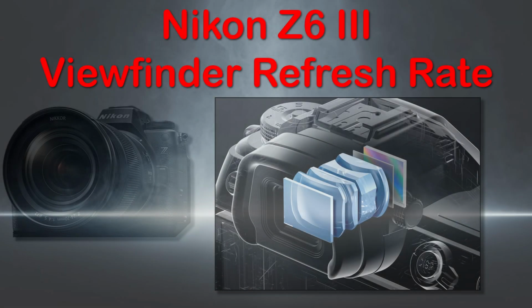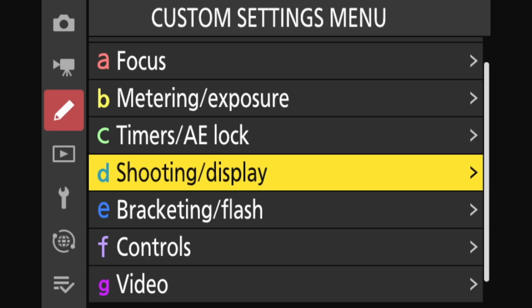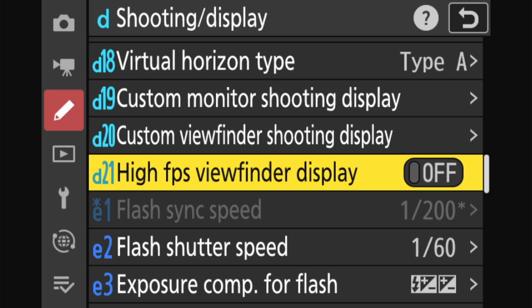In this quick video, I'm going to measure the frame rate of the Nikon Z6III's viewfinder. The previous Z6 generations refresh at 60 frames per second. The Z6III added a new menu option called High FPS Viewfinder Display. It's assumed that this means 120 frames per second, but today we're going to measure to be sure.